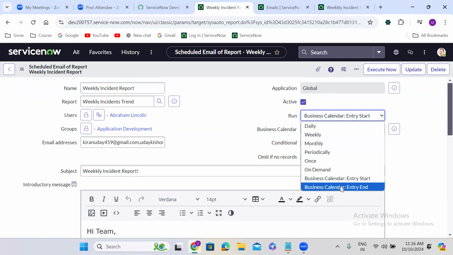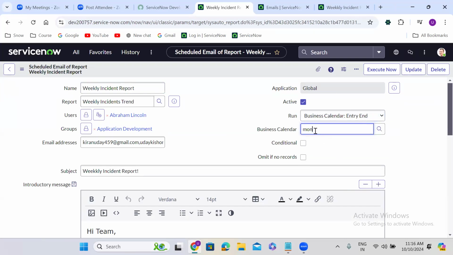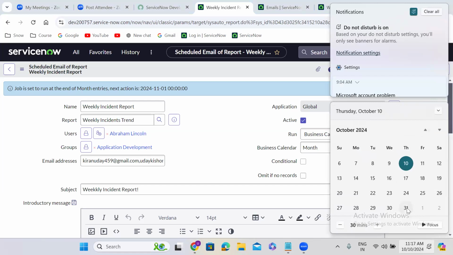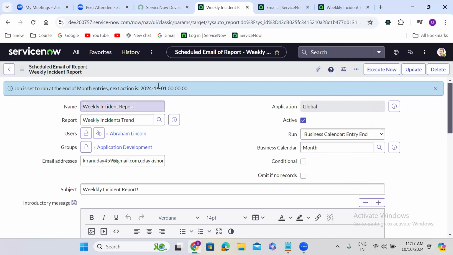Now, every month end, this job should run. So here, what is it telling? The job is set to run at the end of this month's entries. The next entry should be October last day, guys, but it is taking November 1st, when it is supposed to be 31st of October. Maybe due to some time zone issues, it is showing November 1st as the date here. But actually every month end the report will be sent. Entry end, I have selected every month end.